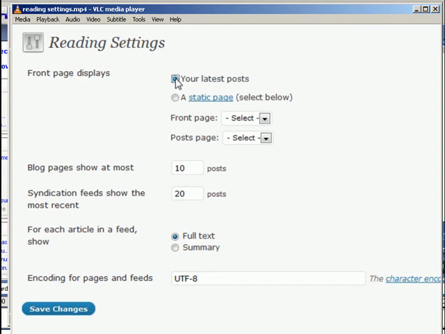on the home page. So also, if you're in the blog pages, show at most however many that you want to show. If you use a lot of excerpts, if you use a lot of summaries with small things, maybe you want to show more to people, or maybe you want to show less because you have full text, you can change that right here. Also, the syndication feeds show the most recent. A lot of times I will actually put a higher number in here because I want whoever's reading my feed to be able to see more posts and have access to more content. So I will actually put that at a higher number.